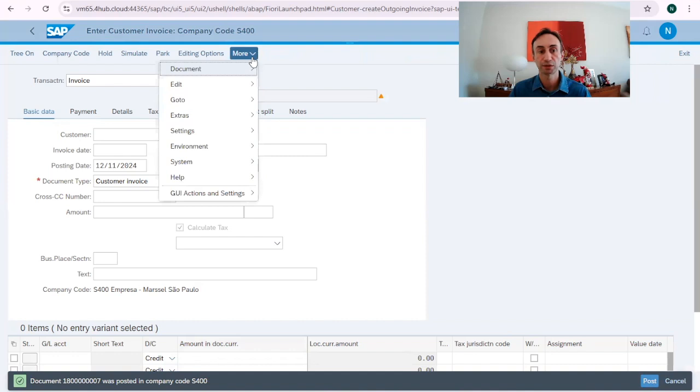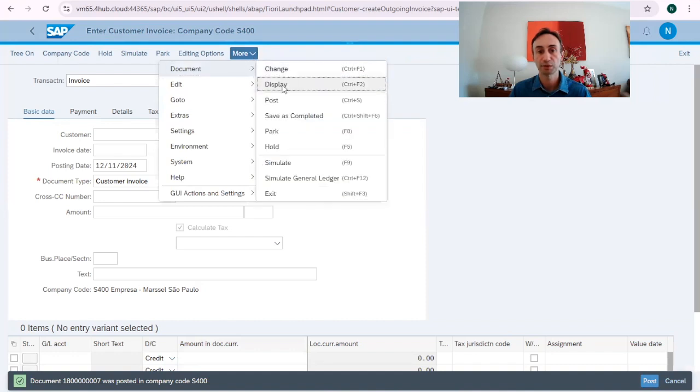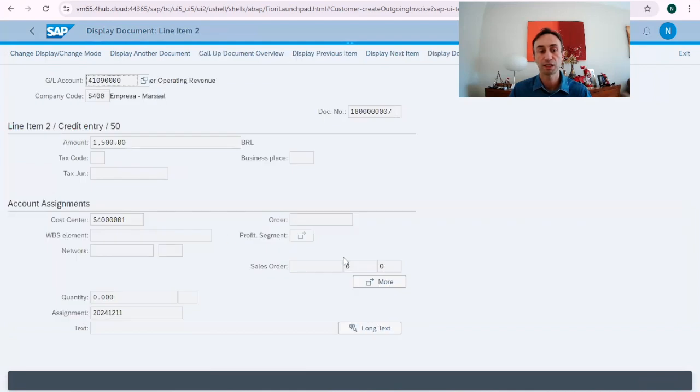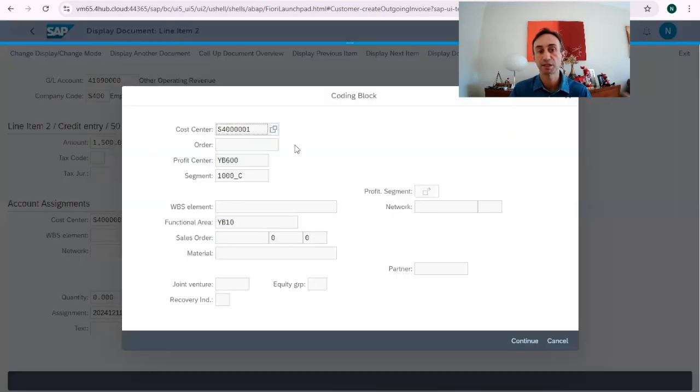If I go there, I go to document, I go to display. And then I'm entering in the display, in the Fiori app display document data. And I see here the document that I have posted. If I click twice, I go inside of the document, I click more, and I see which dimensions were populated for this document. Now you know how to create customer invoices using the Fiori app and the transaction code in SAP S/4HANA system.